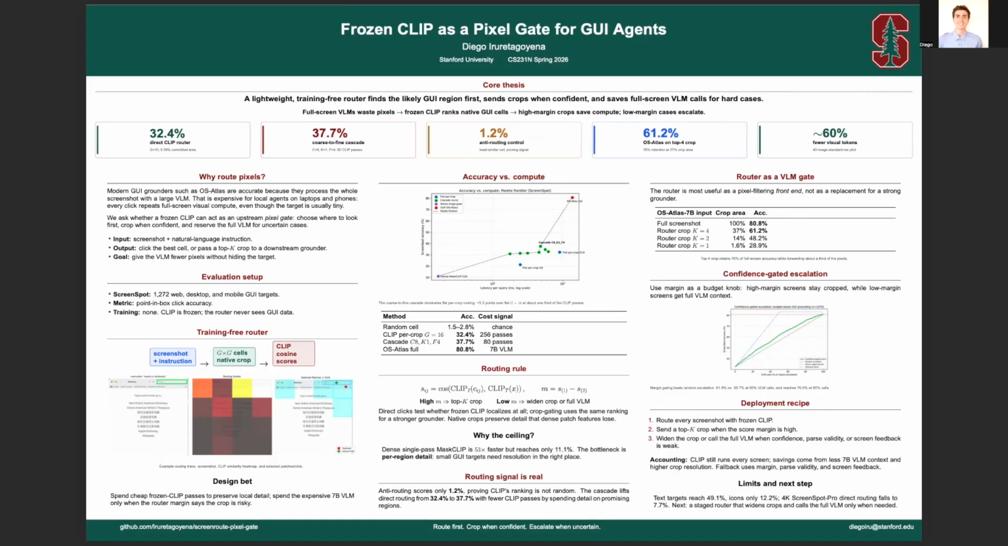It really carries the instruction-specific localization signal that we are looking for. The left column shows the router itself. The input is a screenshot plus a natural language instruction. The router creates native resolution crops, scores them with CLIP, and chooses the best region. The important detail is that with native crops, each cell is resized into CLIP's input size, so small UI details get more effective resolution than they would in a single full screen pass.